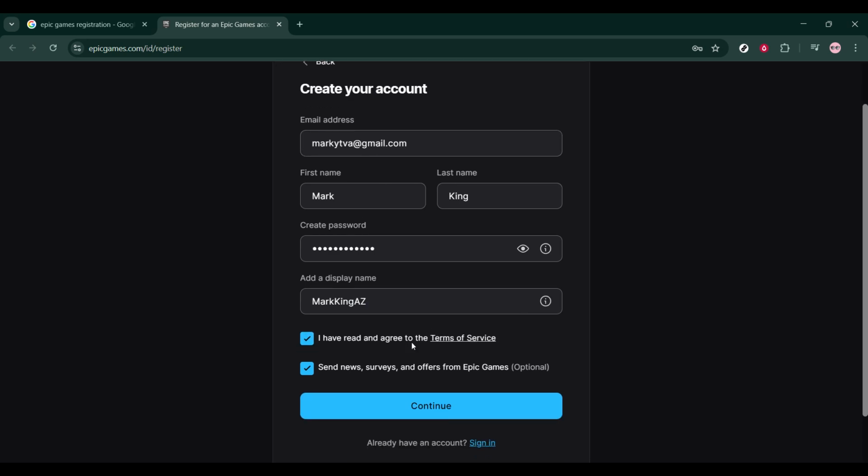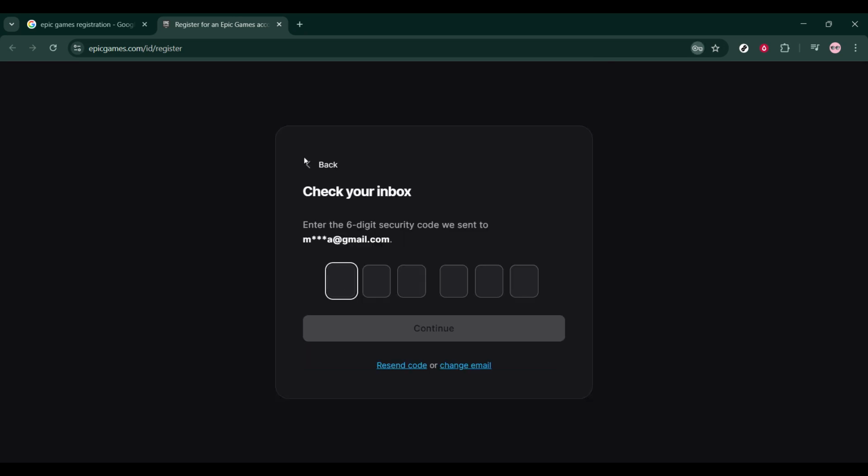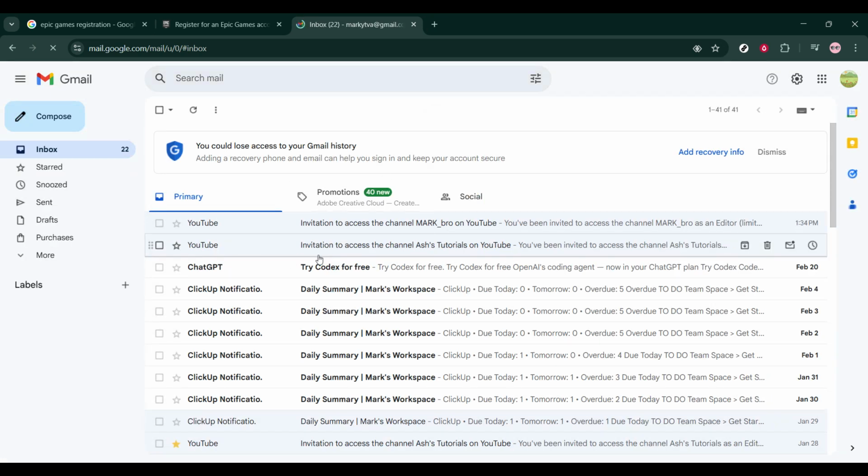After you submit the form, Epic Games will send a verification code to the email address you entered. Open your email inbox, find the message from Epic Games, and copy the verification code. Then return to the Epic Games registration page and enter that code exactly as shown. This step is important because it activates your account and confirms that your email address belongs to you.